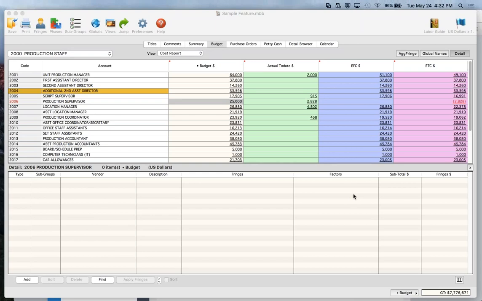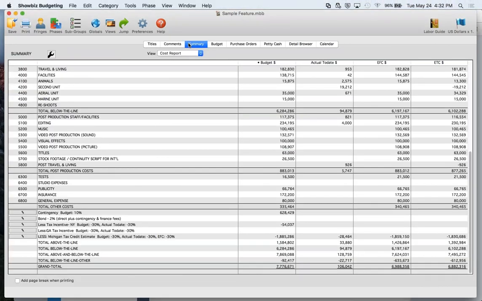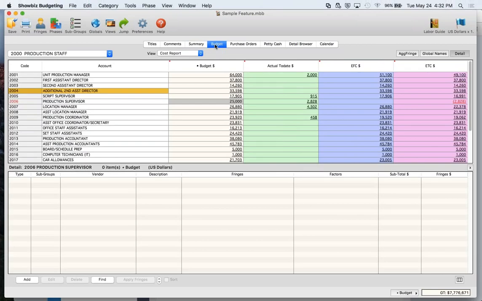Let's see what else. Seeing if there are any other questions. No, not right now. So we'll continue. All right. So now we will go ahead and go back to the summary. I think we're pretty much done with the summary, and I'm going to move on to budget in both templates.